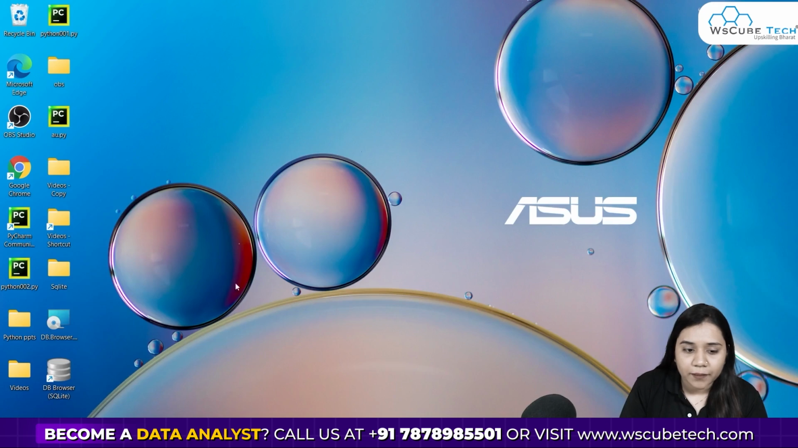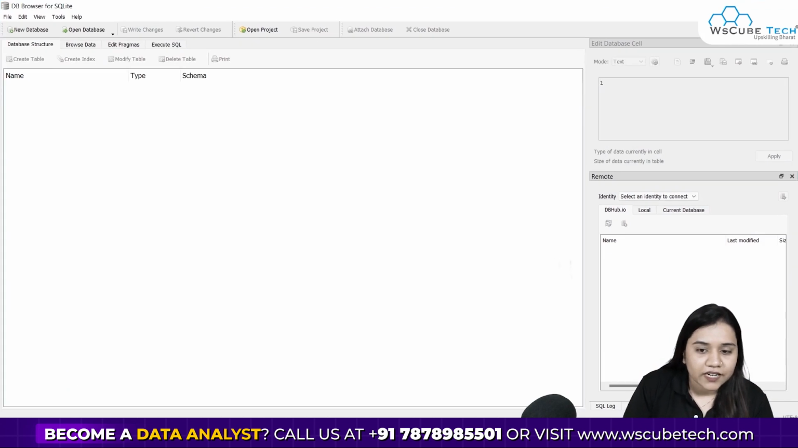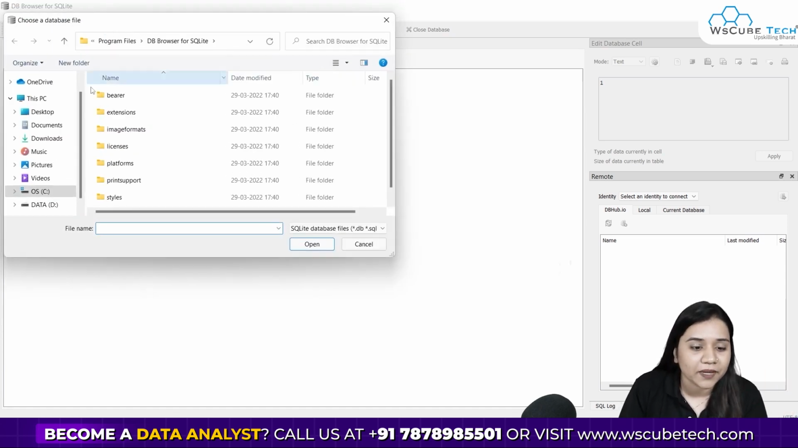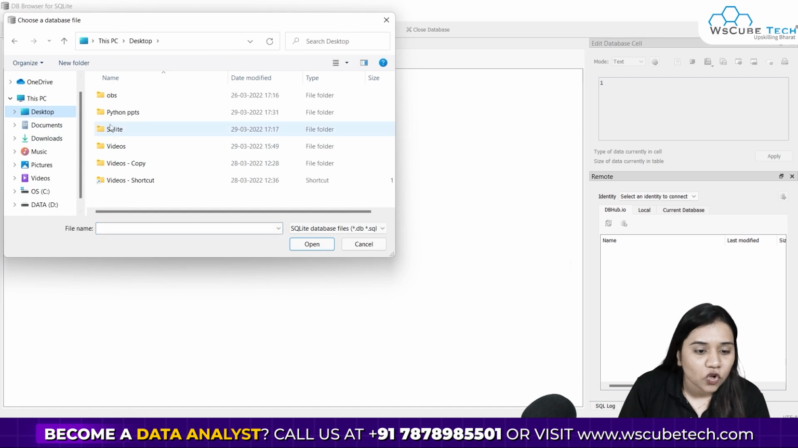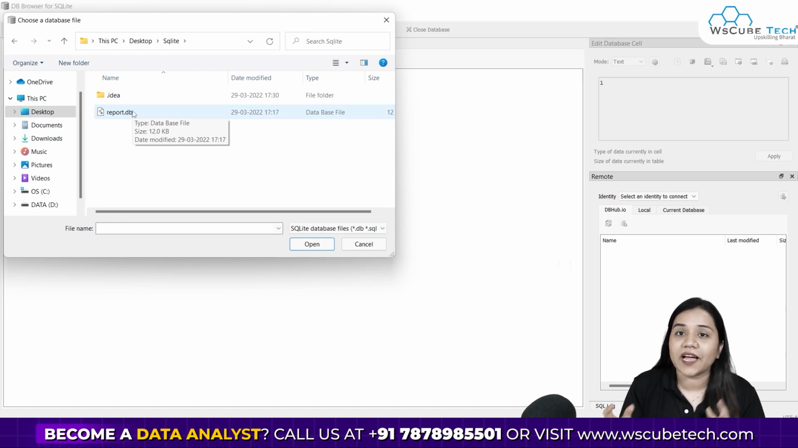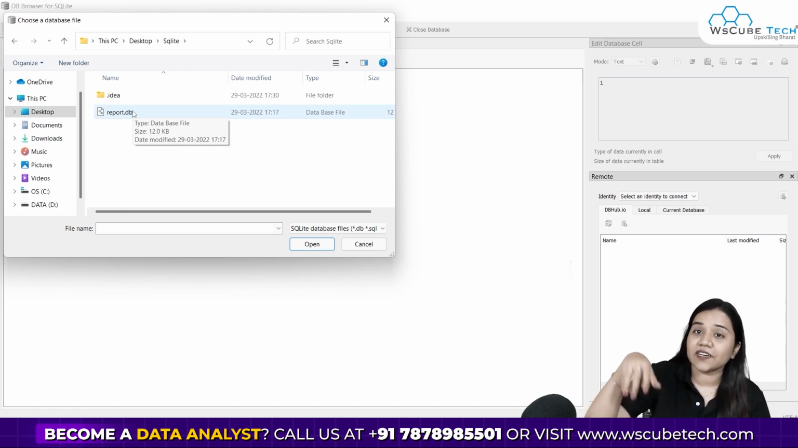Now I'll just come back over here. You can see on my desktop I have this DB Browser for SQLite. I'll double click on it. Right now there is nothing over here. It has something like name, type, schema, and new database, open database. Let's have a look at the database that we created in our previous session. So I'll be clicking on open database. On my desktop I have SQLite. Inside this we have report.db. Report.db had all our data which we created in our previous session.